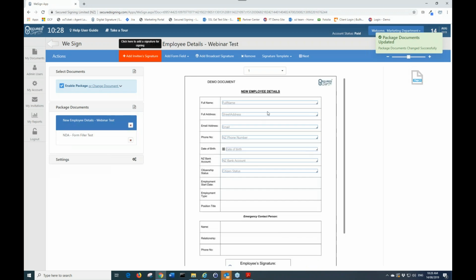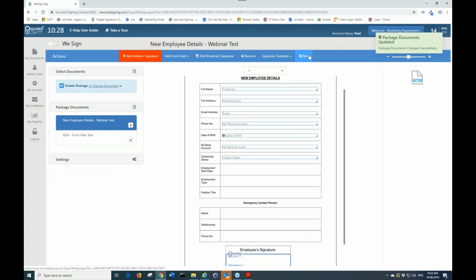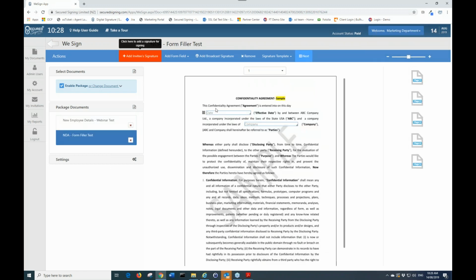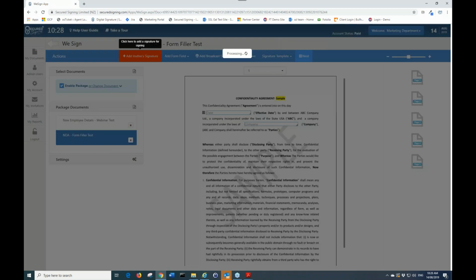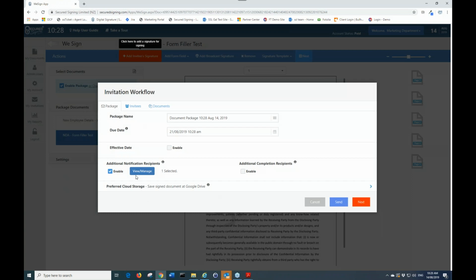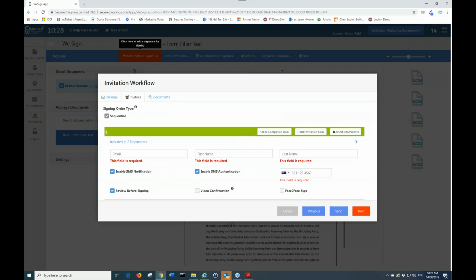Okay, so what you can see there is the two forms. It's got the signatures. You click next. This is my NDA that I've created. It's got the date and the company name. Click next, and then it takes you through to your invitation workflow, which again you can give the package a name, the due date. Click next.